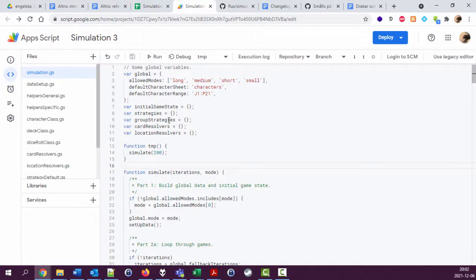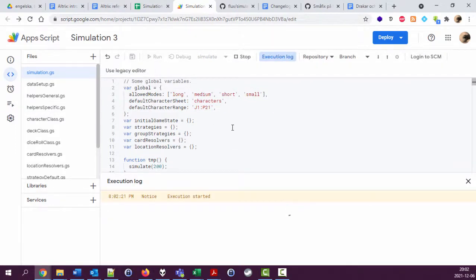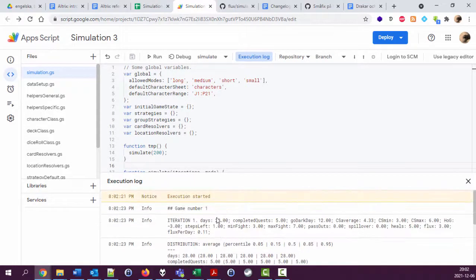In here we have all the code. And I'm not going to go through the code, I'm just going to point at things and show you what you could do. If I here run the simulate function, let's just run it. I'm going to see some results here. Game number one. It took 28 rounds for the players to get to the evil sorceress. They completed 5 quests and they went towards the evil sorceress on day 12. They took 4 1/3 spell of command damage each on average, from 3 to 6, and they got honor and glory worth -3. They weren't really that successful.